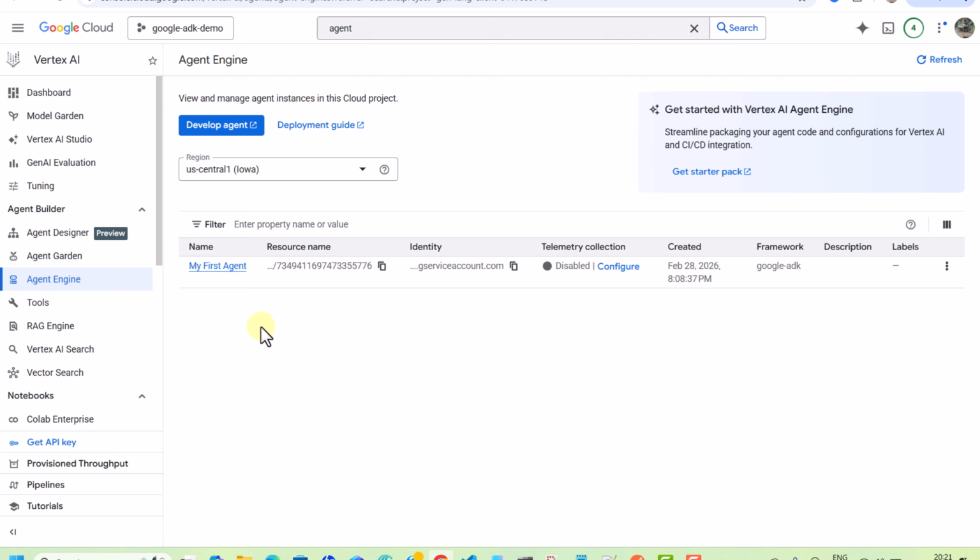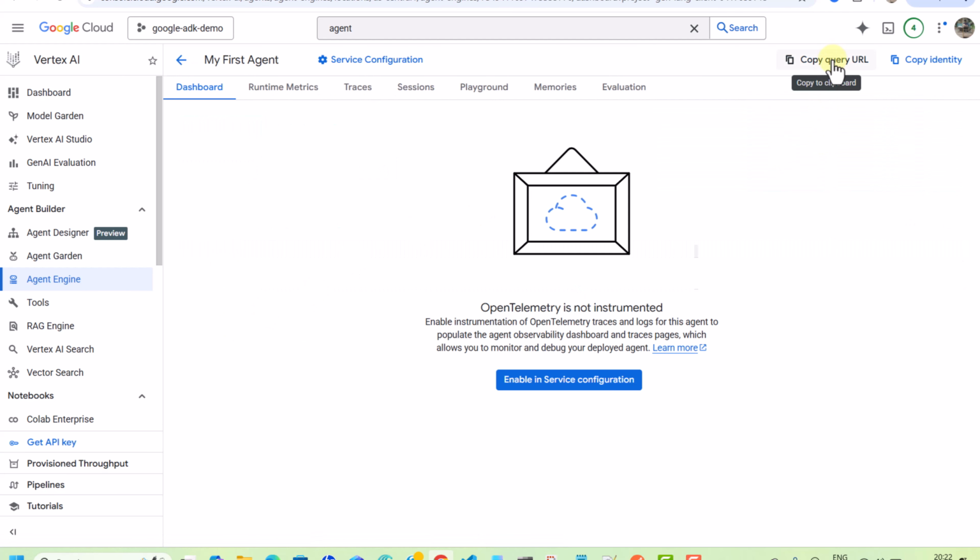And as you can see, last time we have deployed this particular agent. So before going into this particular video, please go through the agent deployment video first so that you can understand the whole workflow end to end. You can just click on this agent and here it's going to give you the query URL, which you can just copy from here.